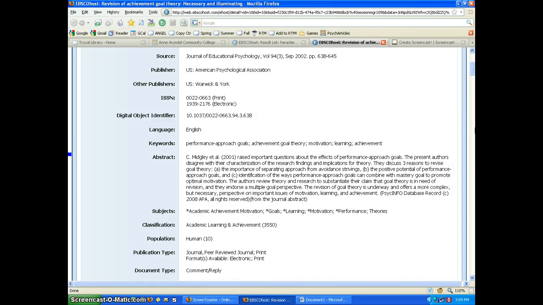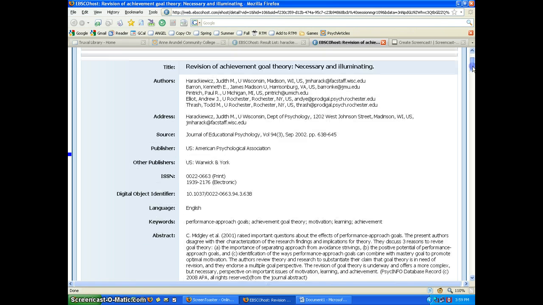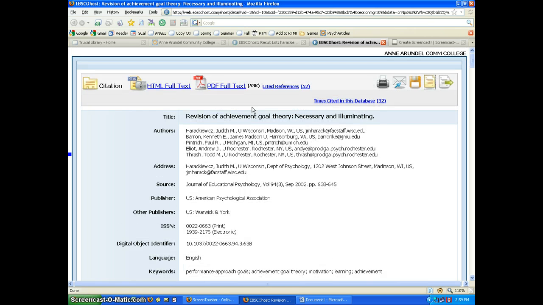But once you've figured out which article you want, before you print, you need to go back to the top of the page, and you're going to click where it says PDF full text. Trust me when I say you will be much happier if you read your article from the PDF and you print from there. And you do need to print. If you try and read it on screen, you're going to drive yourself crazy. Print it so you can write on it or highlight it or whatever.